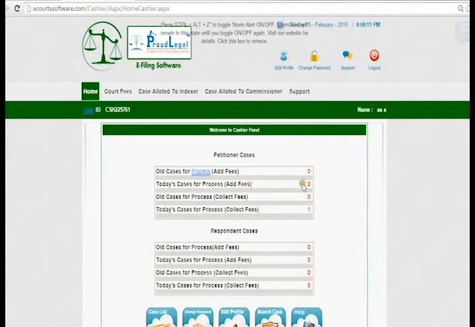First of all, the case appeared in the today case for process add fee, and when I submitted the code fee, when I add the code fee, automatically the case will appear in the today cases for process. All right, so I have added the code fee. The code fee is 2020 rupees, and now I need to collect the money from the petitioner.